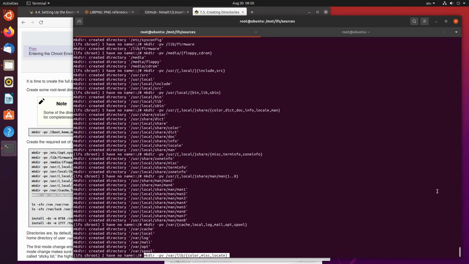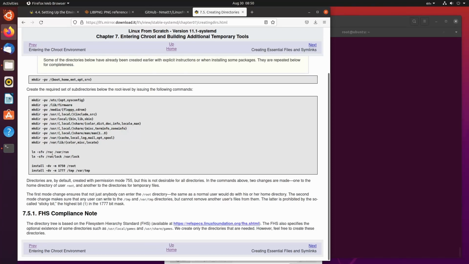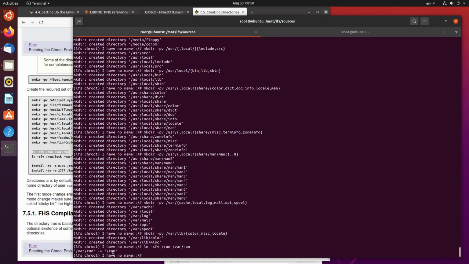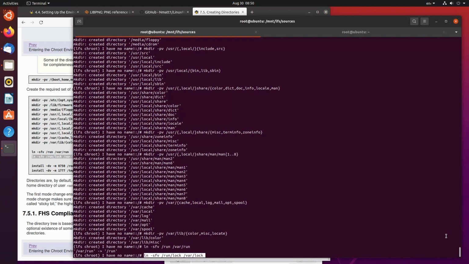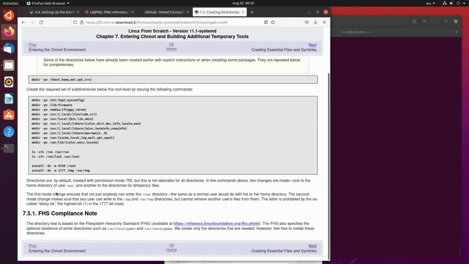So copy this, paste this in, and now we need to create our links using link svsv. Paste this in, so it's just saying, hey, look, var run to run, and var lock to run lock, which is what we expected.